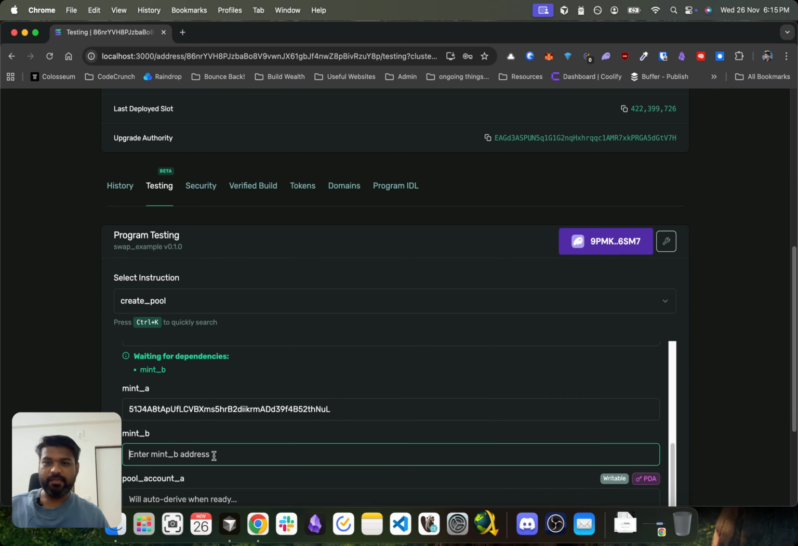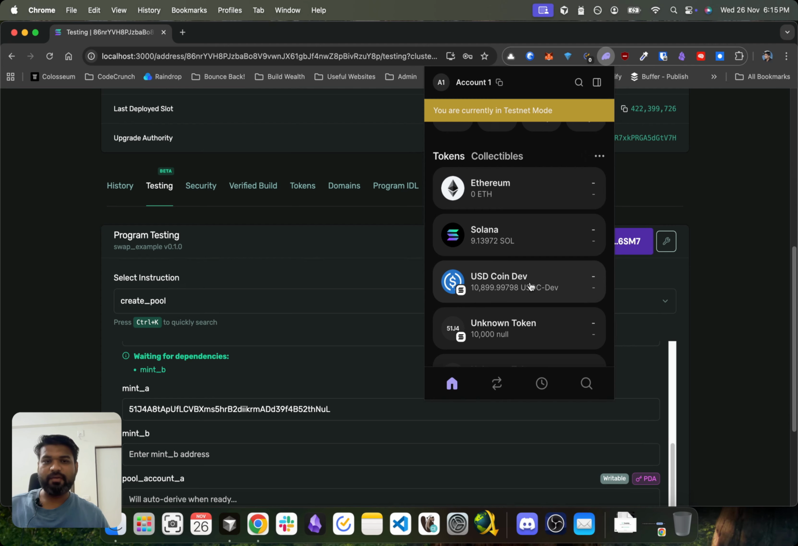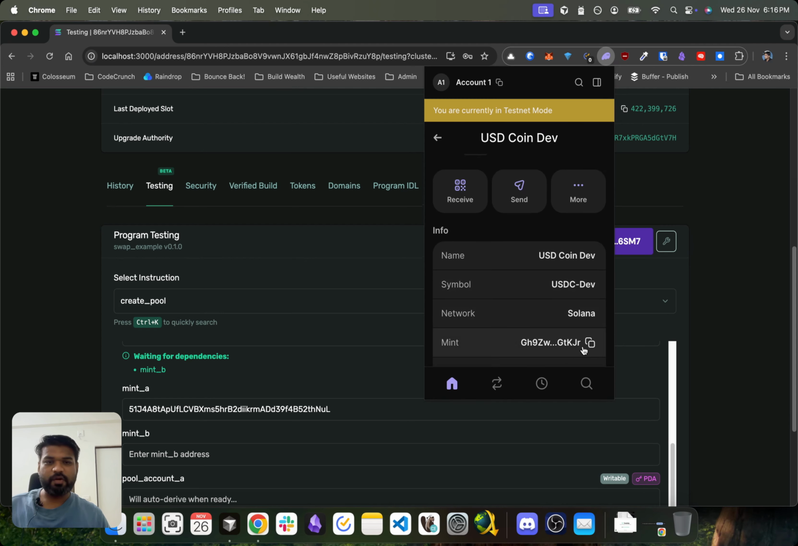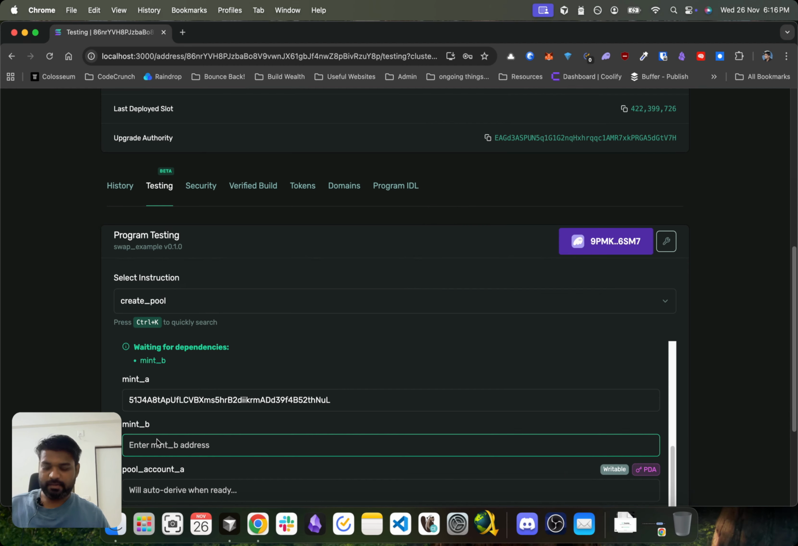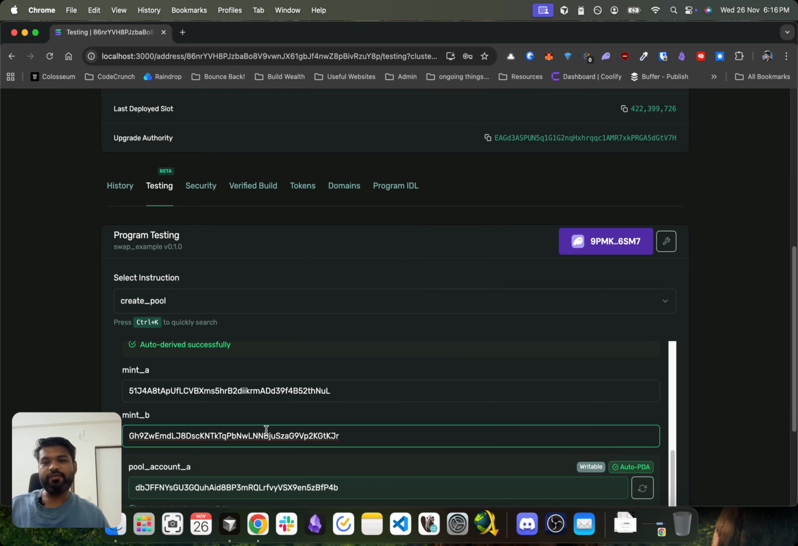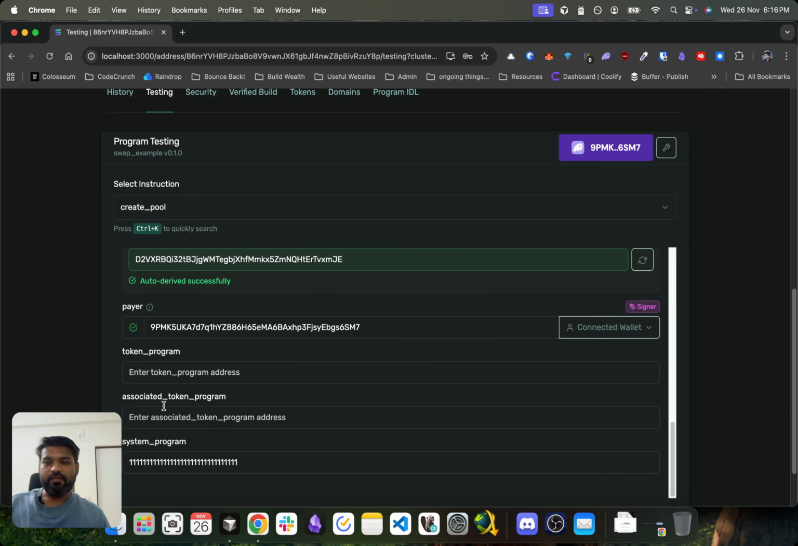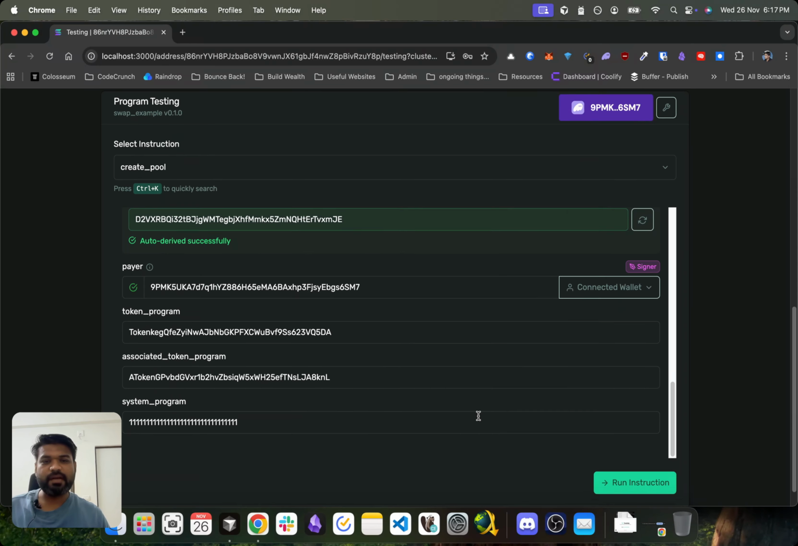For mint B, I'll be using an existing token that I have in my wallet. It's this USD Coin Dev. So let's copy its mint and add it here. And as soon as I add these two values, you can see that the PDAs are automatically calculated. Now we need token program and associated token program. I've added the token program and associated token program IDs.